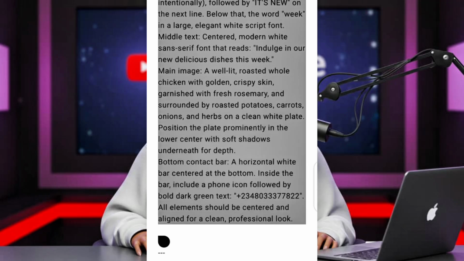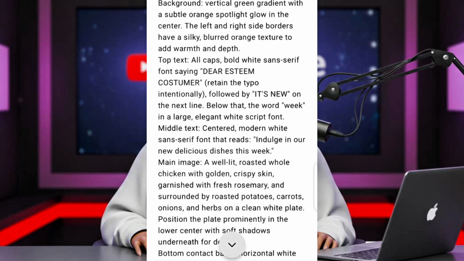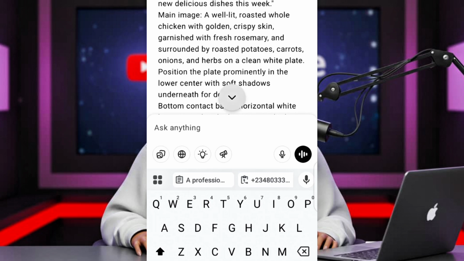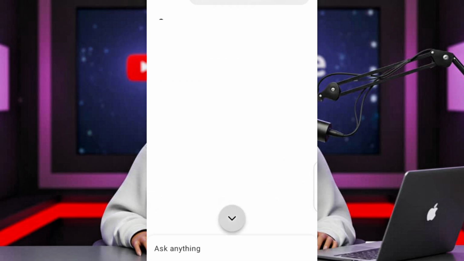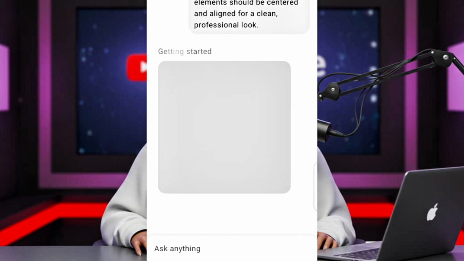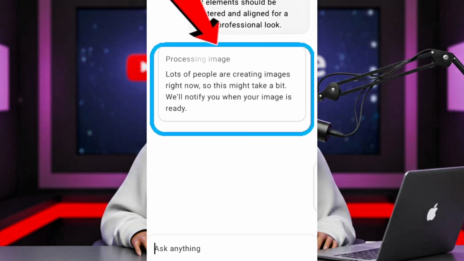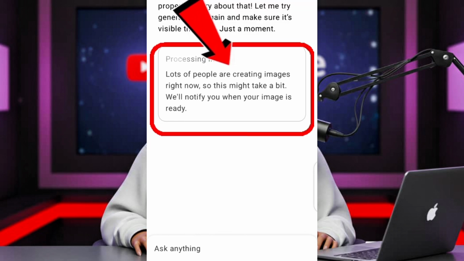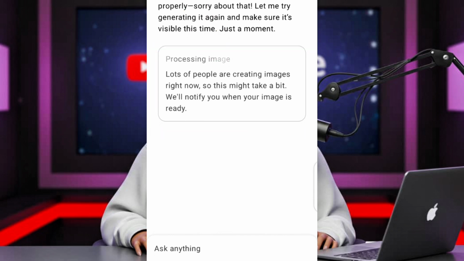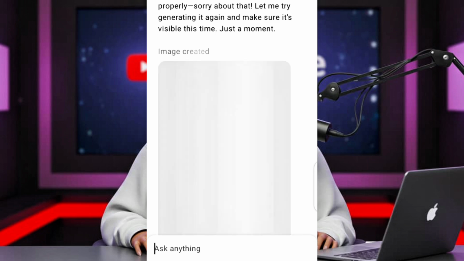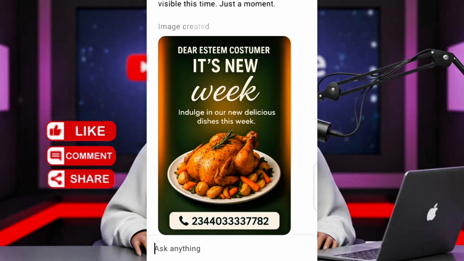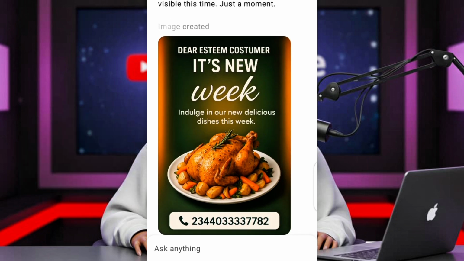Mind you, don't include the intro that ChatGPT normally gives whenever I ask it to write something for me, okay? I just copied it and pasted it here, and as you can see, ChatGPT is already generating our image for us, okay? They said that the image is processing, that there are a whole lot of people trying to generate images, and that we should be patient. This is happening because we are on the free version. As you can see, ChatGPT has generated a really beautiful image for me, okay? I wish I had just used that prompt.